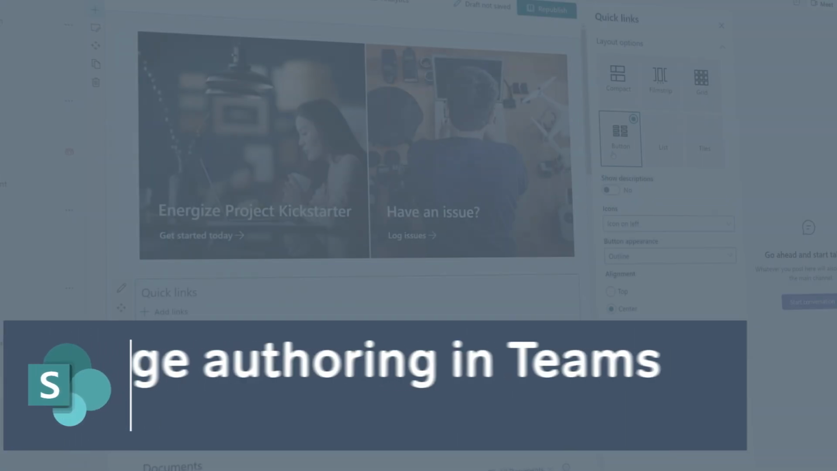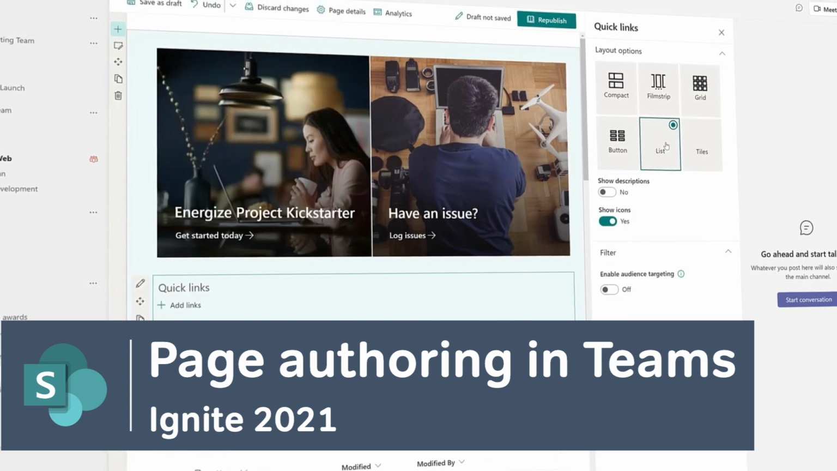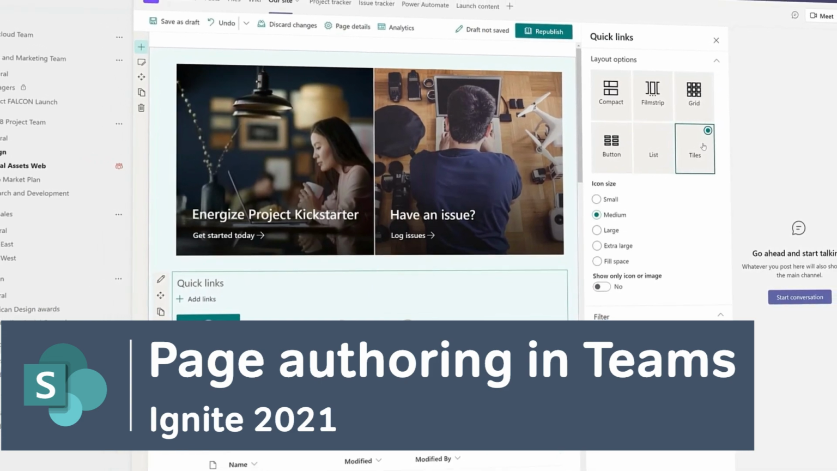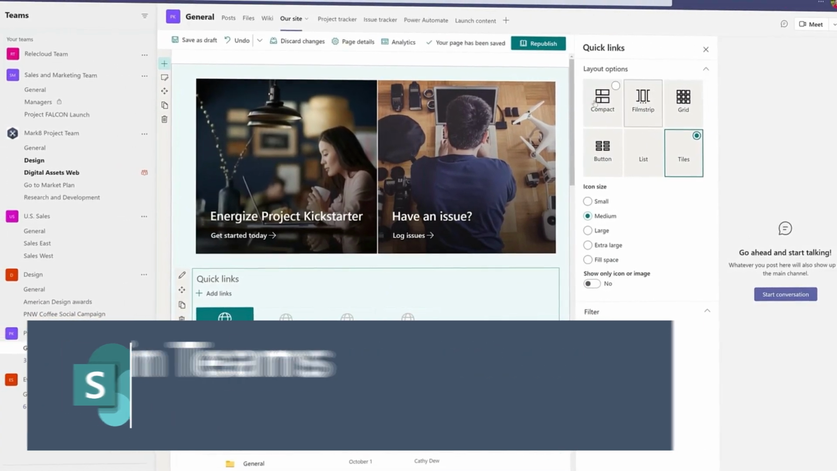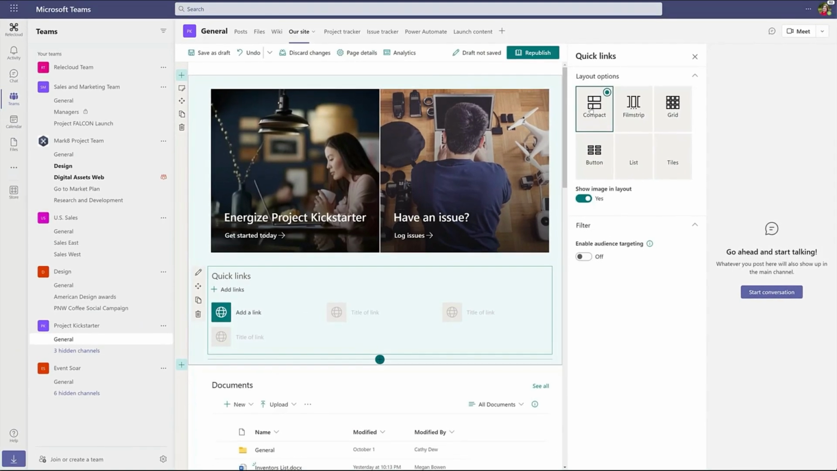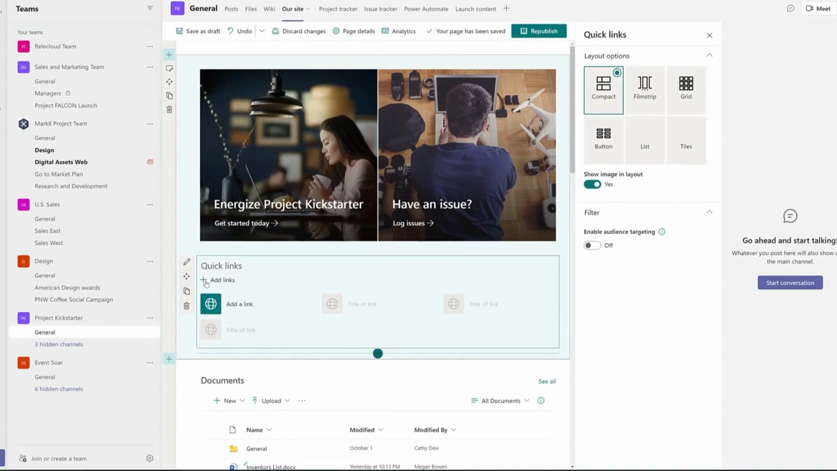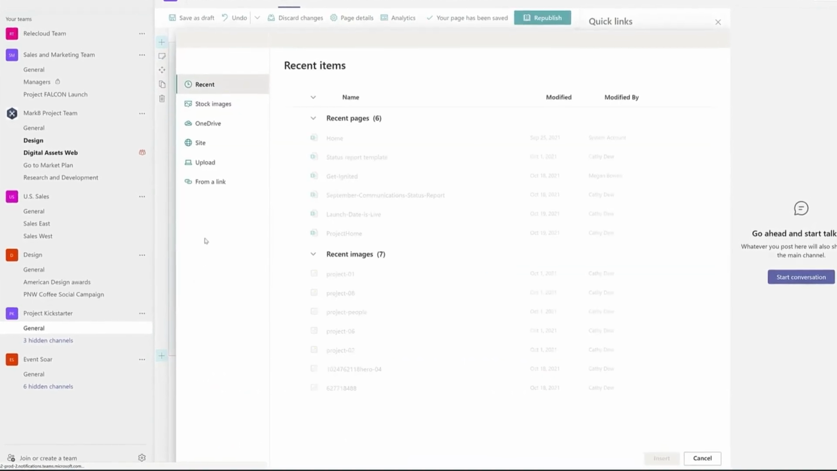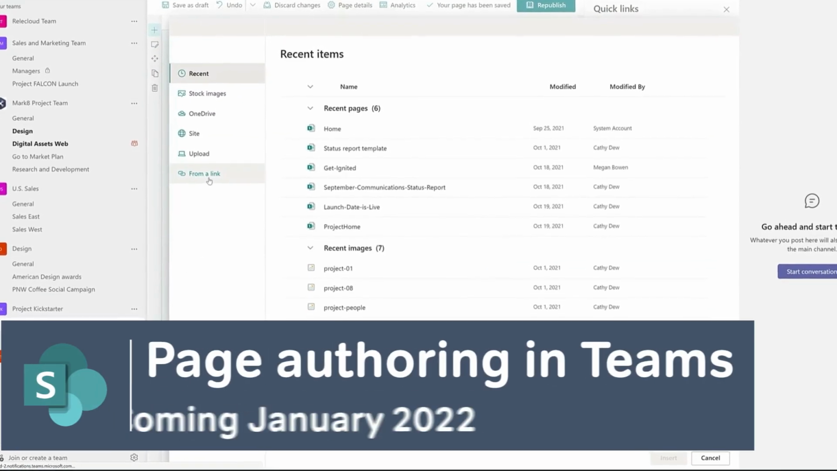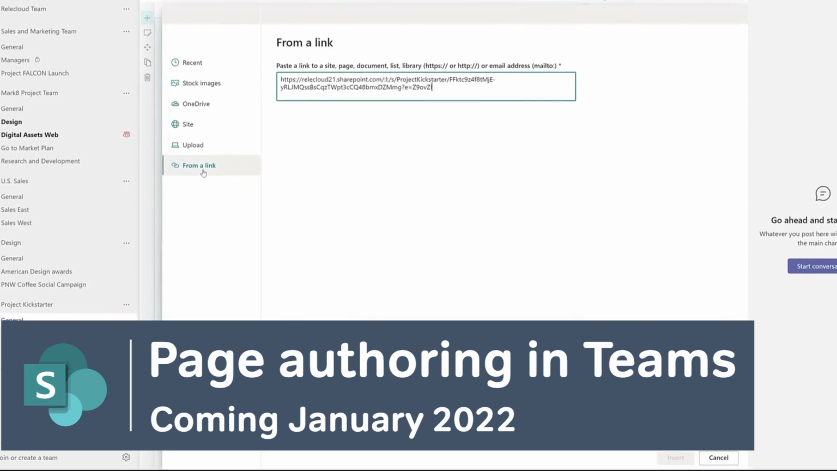Earlier this year, Microsoft enabled editing SharePoint pages inside of the Teams app. Now they're taking that further and allowing us to create them there too. We'll be able to create, edit, and view our SharePoint site pages. So the whole page creation workflow can be managed from inside of Teams.